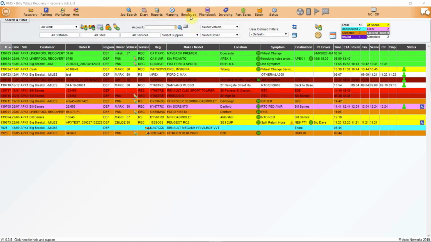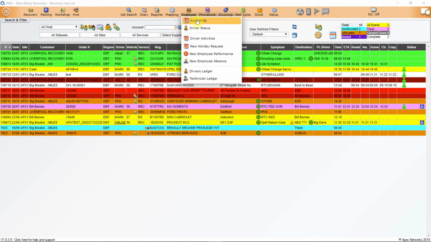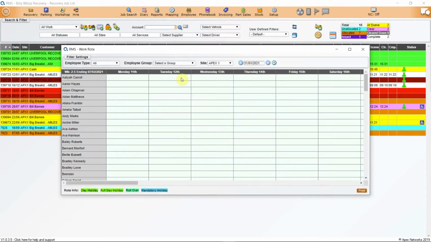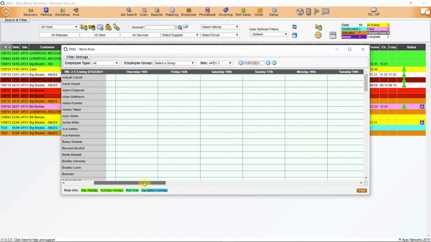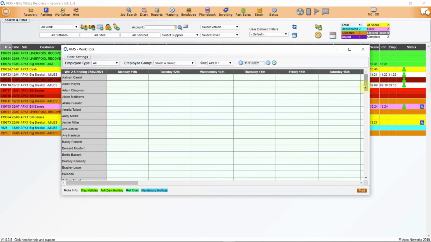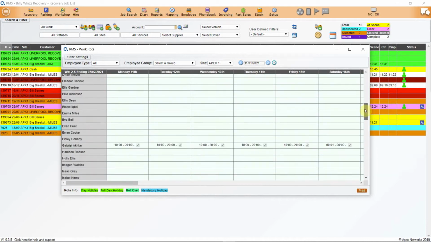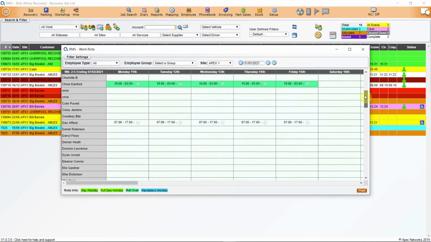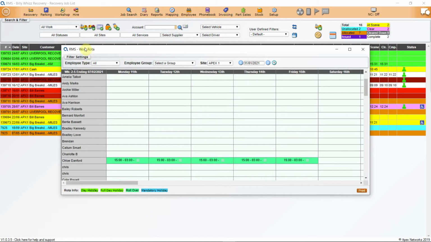To view the work rota from the recovery screen, go to the employee and select work rota. This will open up the rota on the Monday of the current week and will allow you to scroll for a further 4 weeks by using the slider at the bottom. If you have a large number of staff members, there is another slider on the right to allow you to scroll down the list. There is also a filter settings function which allows you to filter by employee type.